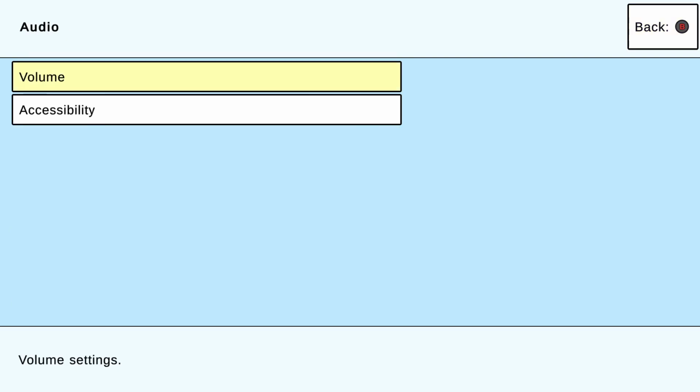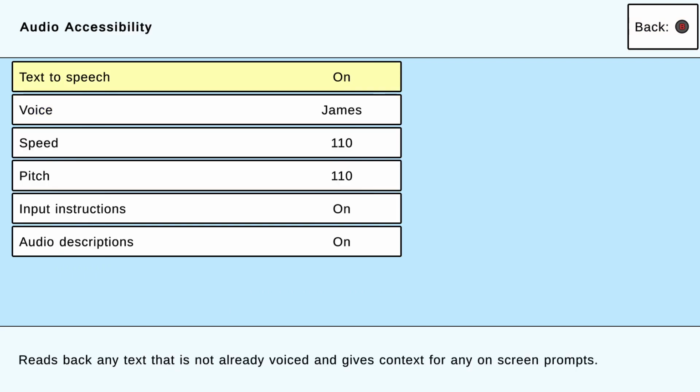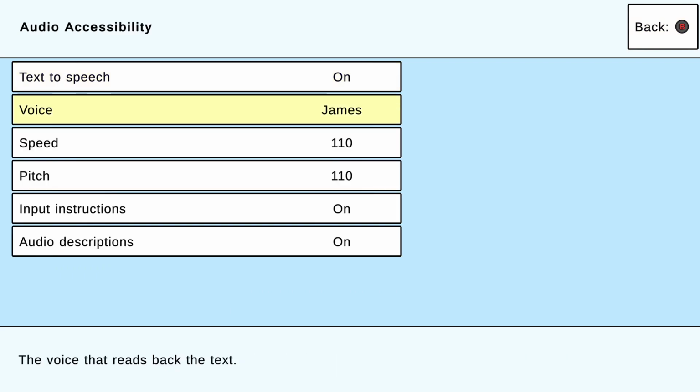Oh, that's so nice. Audio accessibility settings. Text to speech reads back any text. Voice, the voice that reads back the text. Speed, the speed of the text. I'll keep it normal, but normally I would bump that value up probably. 110. Pitch, the pitch of the text. Input instructions, text to speech reads back input instructions. Okay, so you can turn that off if you want to once you get used to it. Audio descriptions, on. A voice description of what is happening.